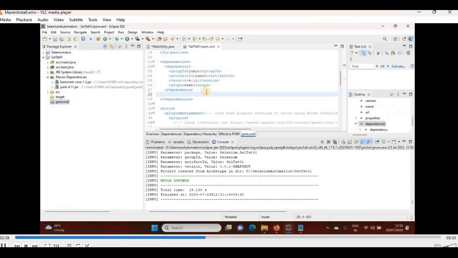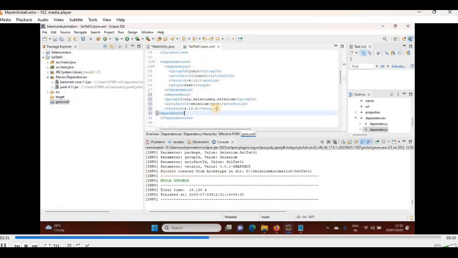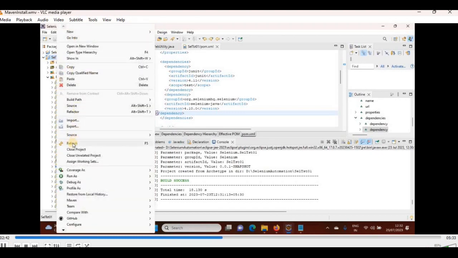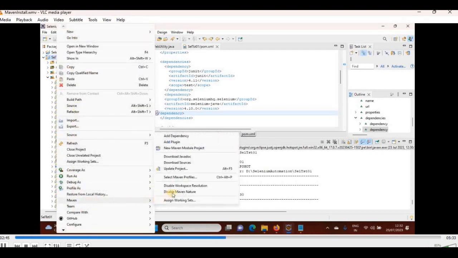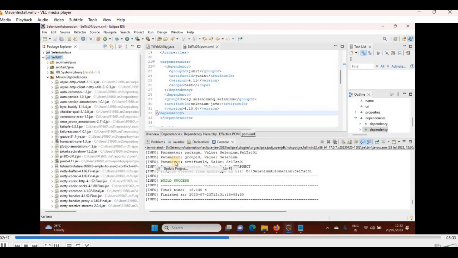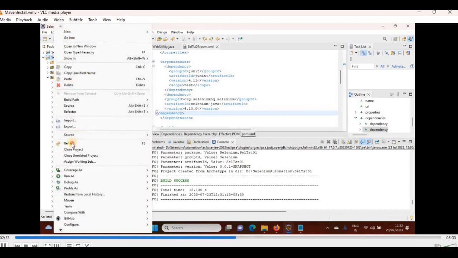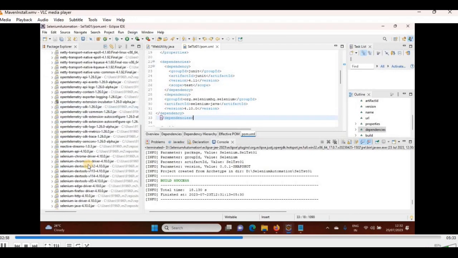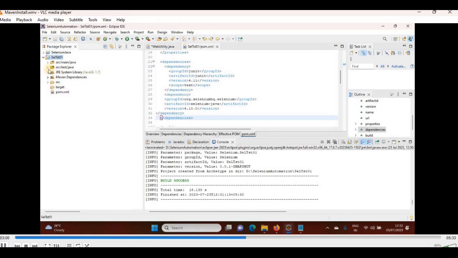Now come here, add it, and just refresh it. Once you refresh, whatever dependency you have added will be added in the Maven dependencies. You're able to see, right? Whatever jars are related to Selenium, all have been downloaded automatically.